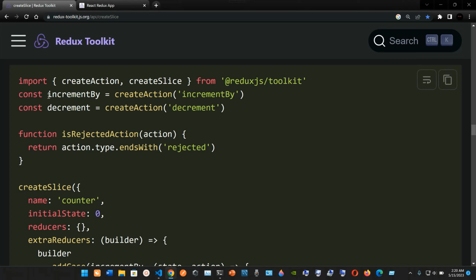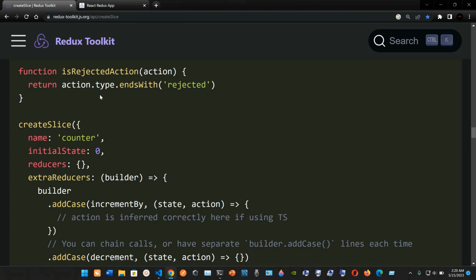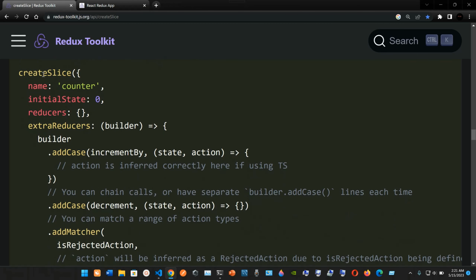So now we have this variable incrementBy that is set to createAction, and we're passing this string incrementBy. We have the variable decrement that is set to createAction, and we pass in this string decrement. We have the function isRejectedAction, and we are passing action, and inside of the curly braces we are going to return the action.type that ends with the string rejected. Then we have this function createSlice, and inside of the parentheses we're going to have this object with the property name set to the string counter.